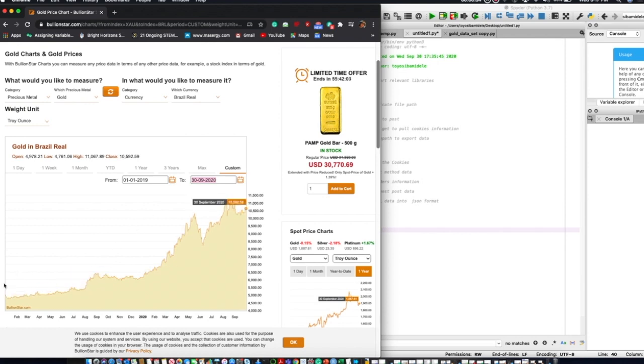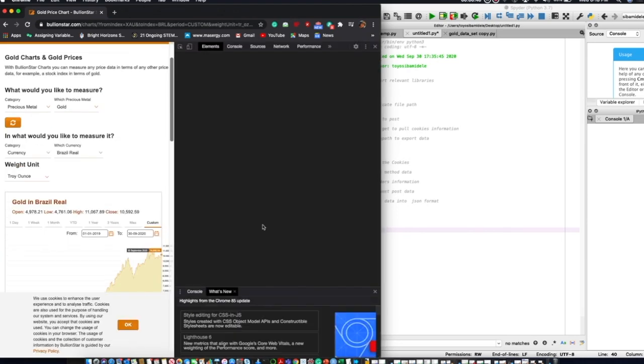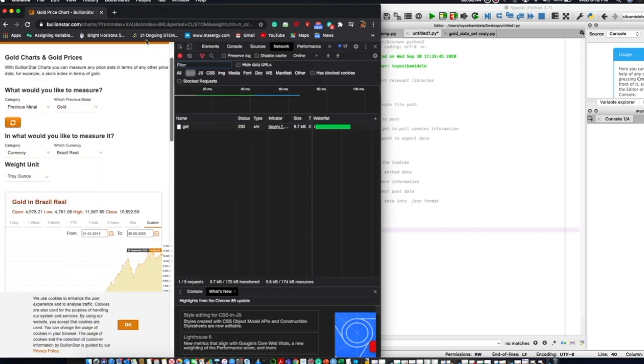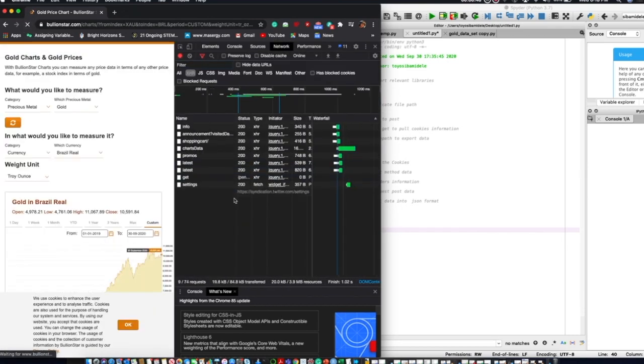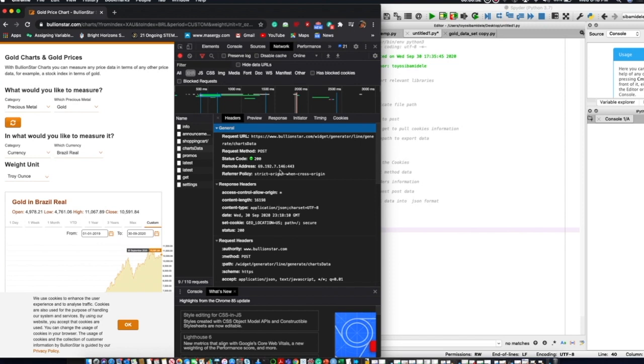So how do we go ahead and scrape this website? First thing, let's go to the inspect page. Let's take a look. Go to network. Let's reload. Let's see what kind of data we have here. Okay, we have chats data.